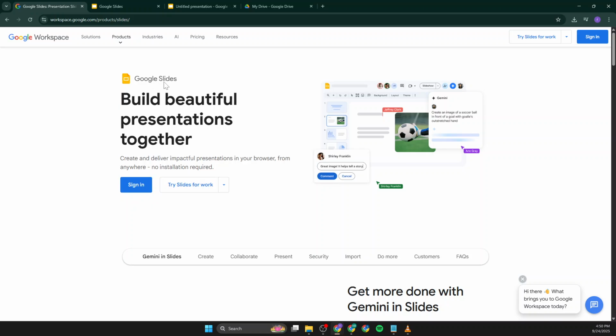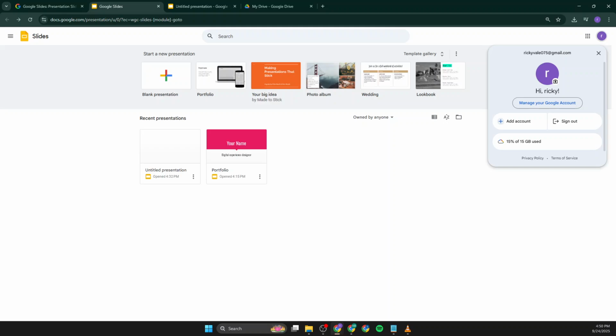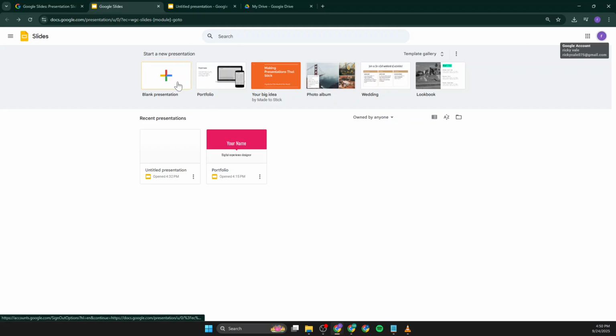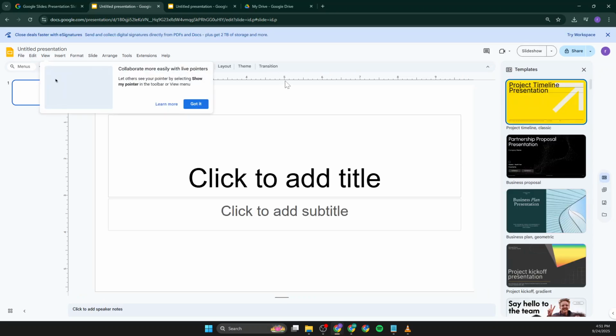If you're not already signed in, log into your Google account. This makes sure your work is saved to the cloud so you can access it from anywhere. Once you're on the homepage, you'll see your existing presentations. To keep things clean, let's create a brand new one. Click on the blank option or the plus icon to open up a fresh presentation.